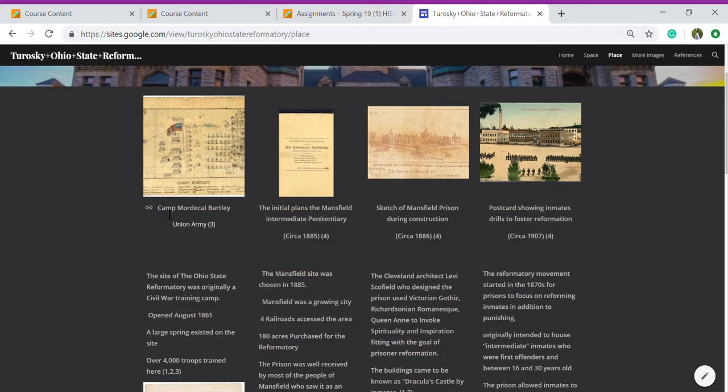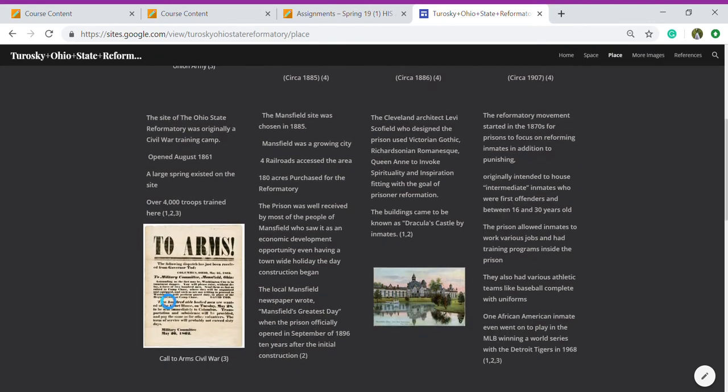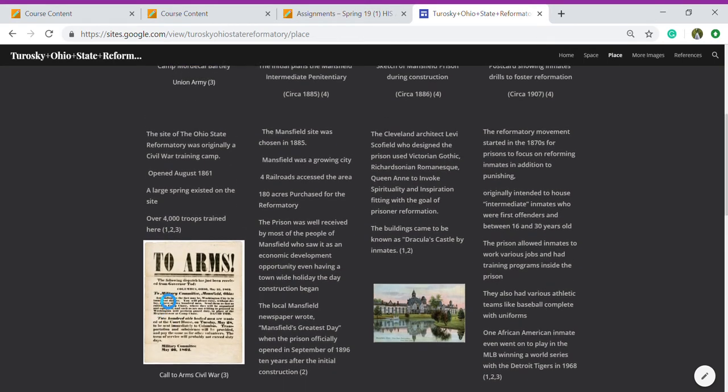The place meaning of the Ohio State Reformatory, as I said previously, has changed over time. Originally, the land was used as farms, but it became a Civil War camp in 1861, Camp Mordecai Bartley, as a Union Army camp. The site was chosen largely in part due to a large spring that existed on the site, and over 4,000 troops were trained there during the course of the Civil War.